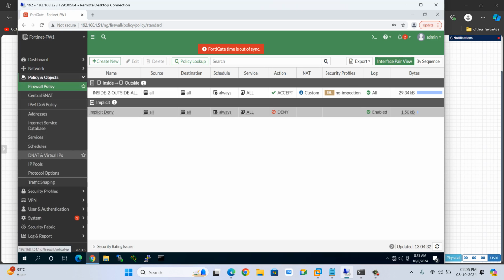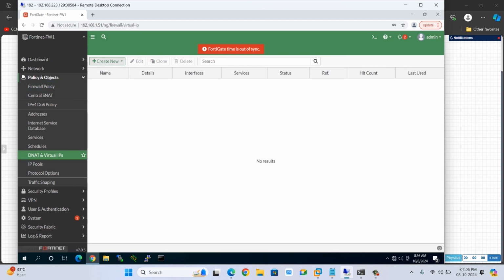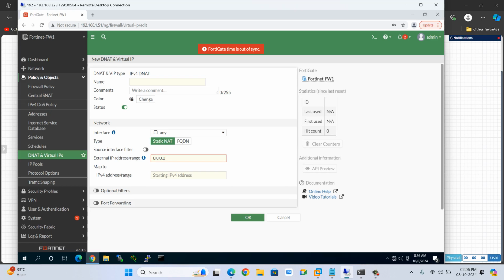This time we are going to click on DNAT and virtual IPs, not the Central SNAT. That was specifically for if any traffic is going from your domain to somewhere outside. But if someone from outside wants to come in your company, then you will click on DNAT and virtual IPs and click on create new and DNAT and virtual IP. Now, what will be the name? Let's put it WW1, for example.